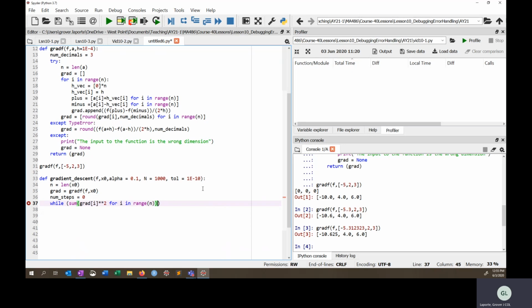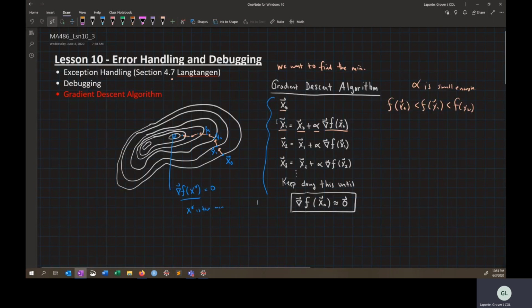As long as that sum is greater than my tolerance, then I want to do this while loop. And while n is greater than num steps, so num steps less than n, or the other way around, n is greater than num steps. As long as this is true, it's still going to execute this while loop. And what is this while loop doing? We can click back over here. What is this while loop doing?